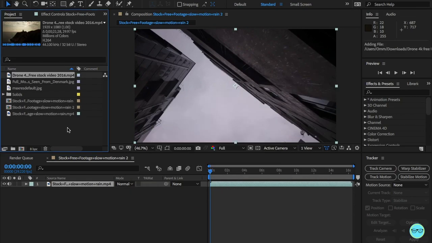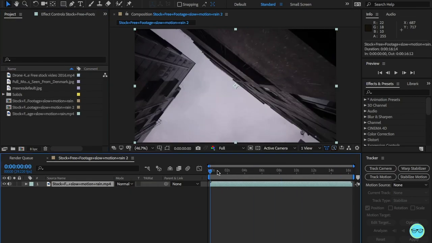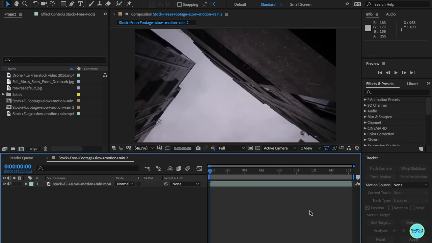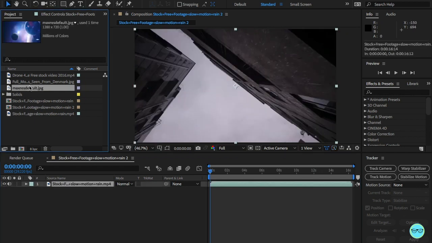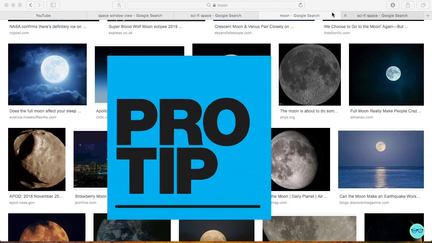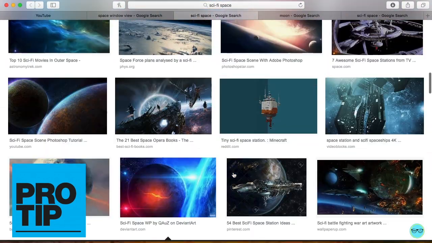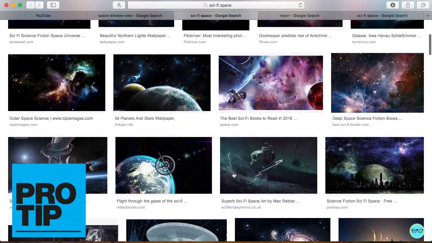Fire up After Effects and import the clips and the background you want to replace. From here, I'm going to create a comp and place the clip and image of the moon onto it. Pro tip here, these images are taken off the internet. Make sure you have the right to use them.